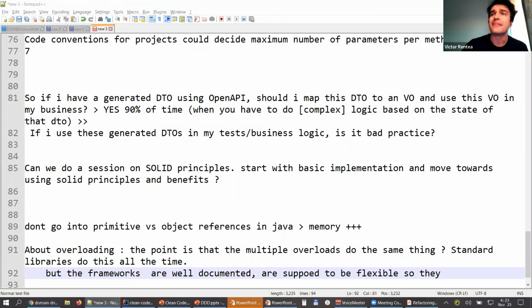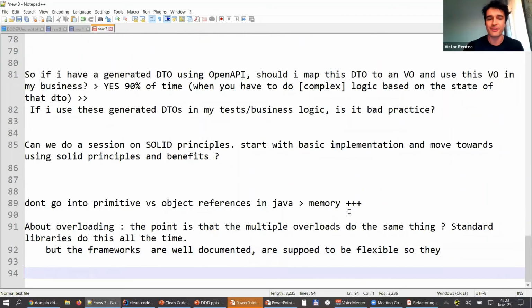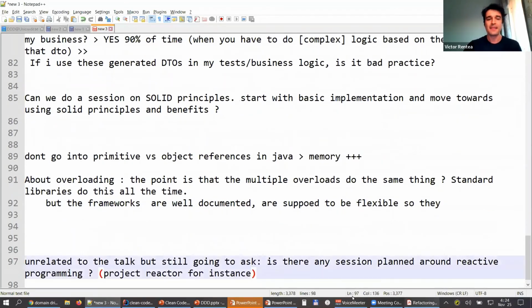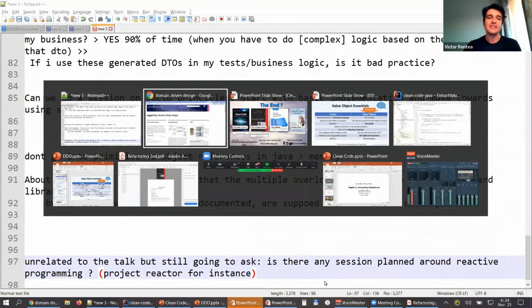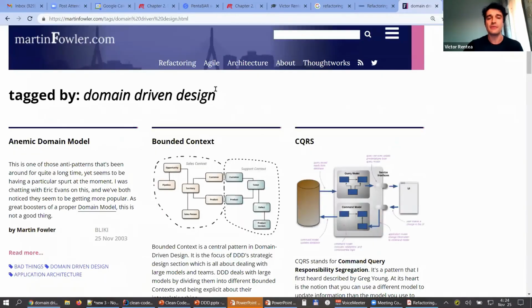Whew. Okay, let's see again. What other questions? There are 2 more things. Oh my God. Related to the talk: is there any session planned around reactive programming? Oh la la. Folks, join my community, I will announce it. When I will do it, I will announce it.